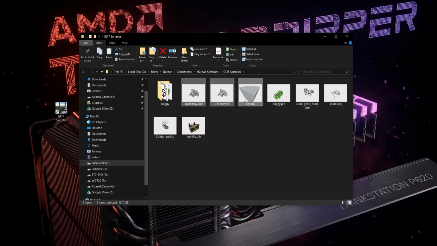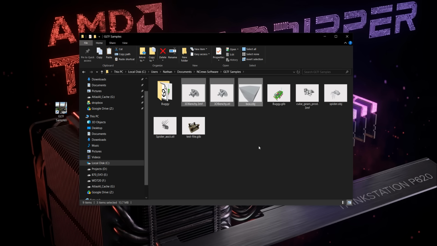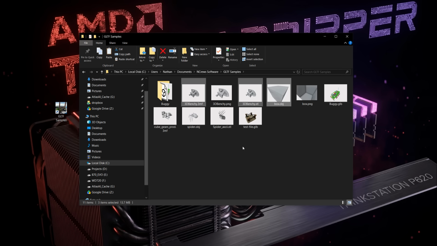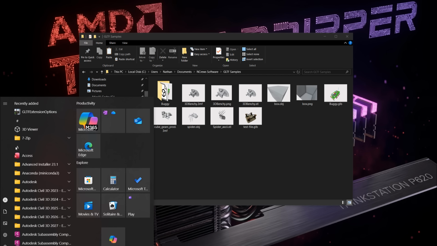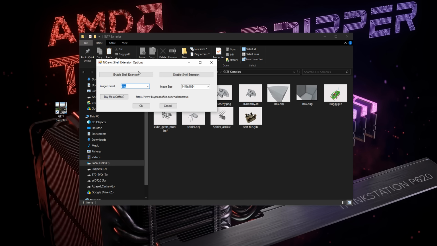Right-click on multiple types, generate 3D model images. And you notice that it's producing our PNG files. That's driven by the settings in the GLTF extensions options. It's also part of the installation, where you can enable and disable the shell extension, choose the image format, and a pre-selected image size.